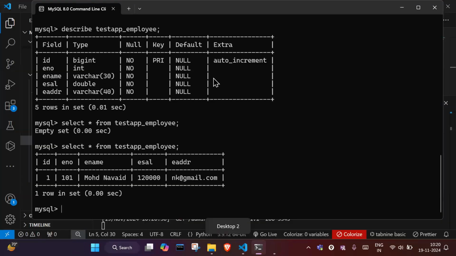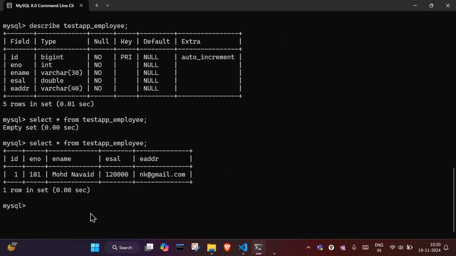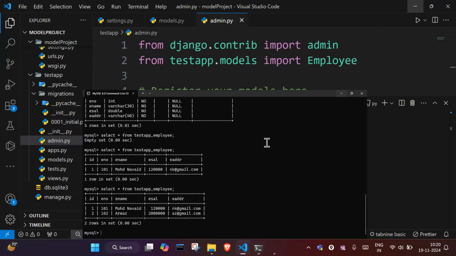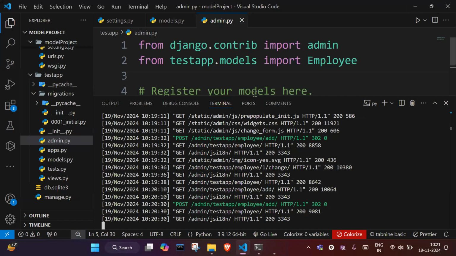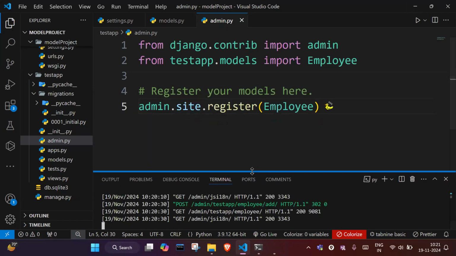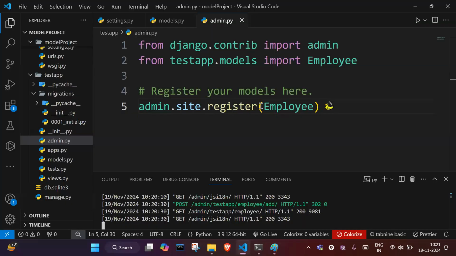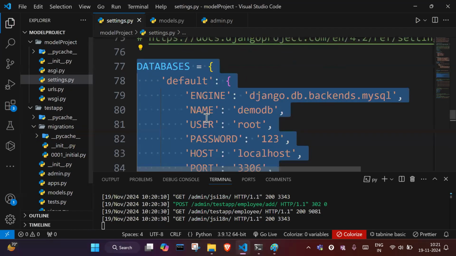Now let's select the data from the table. Select star from test app underscore employee. The first entry is this, the second entry is this. I hope you understood this database part: how we create the model, how we store the model, how we can convert the model into SQL, and how we can use an external database. I hope you got the idea.